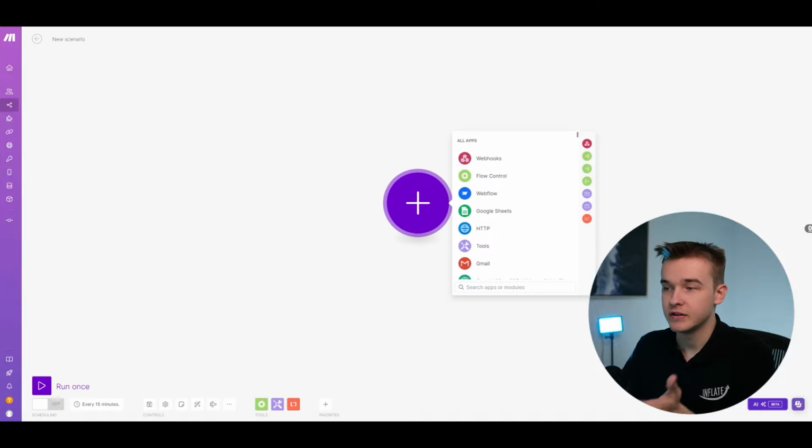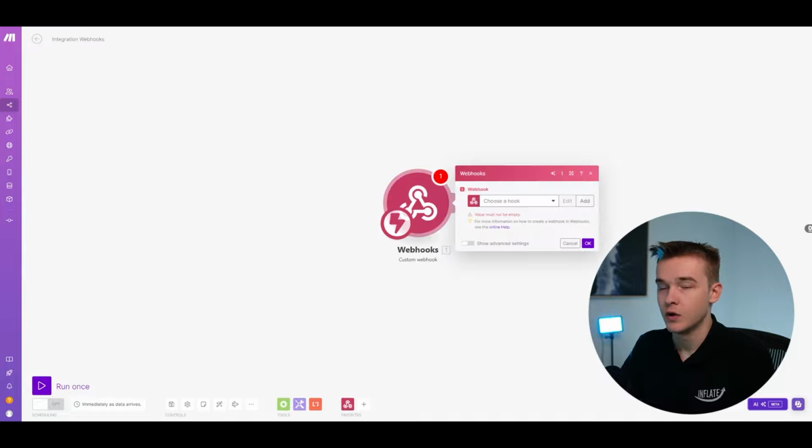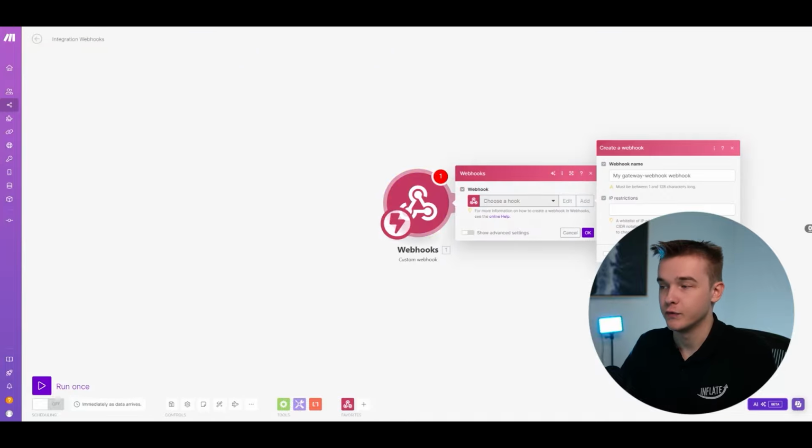Once you've done that, you're going to land on this page here, which is our canvas that we're going to be building our automations on. So just go ahead and click on the first block that pops up in the app section, which is called a webhook, and click on custom webhook. Once you've done that, go and click on the add button here. And we're going to be creating a brand new webhook for this assistant.